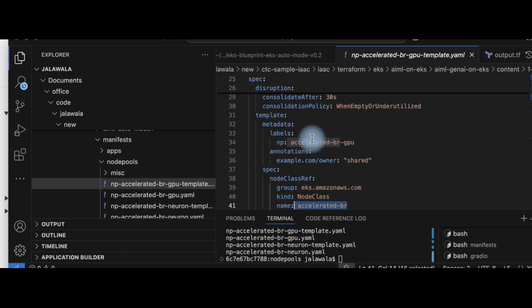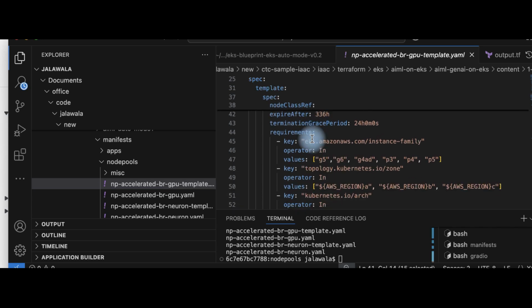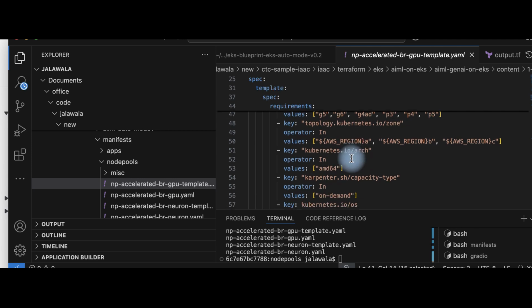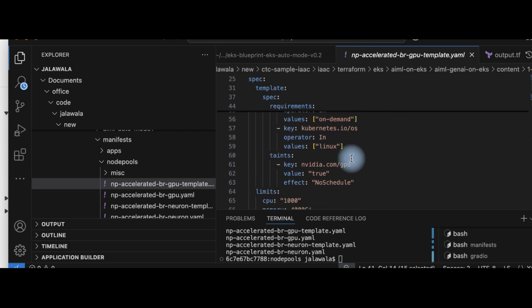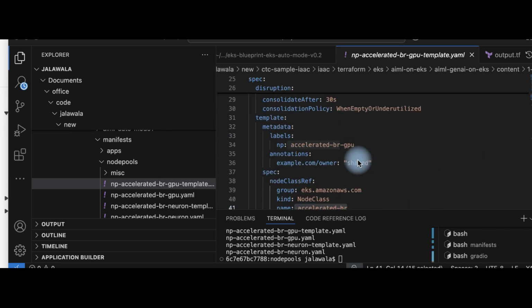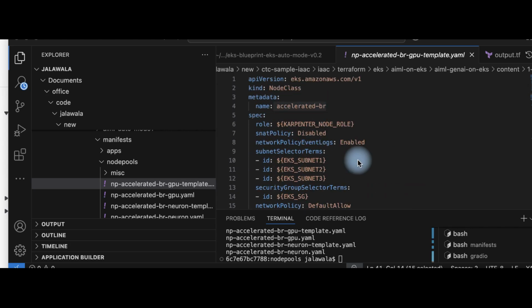Now if you look at the specification, I wanted to use all the GPU based instances. So it could be G5, G6, G4, P2, P3, P4. I'm not using P2, but yes, the P family. And in these regions, availability zones, and AMD64, I'm using on-demand and Linux. I'm also using the taint called nvidia.com/gpu. I'm also providing some limits. So this is what I'm creating as a node pool for the GPU.